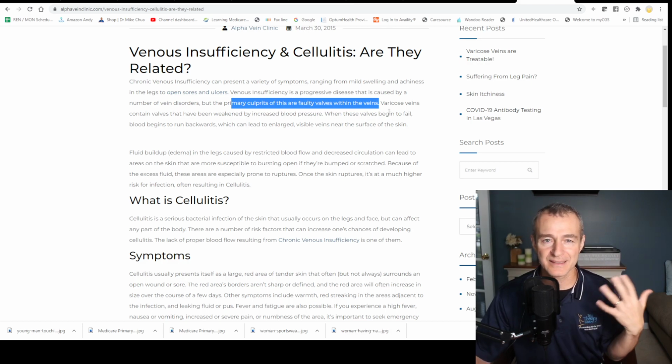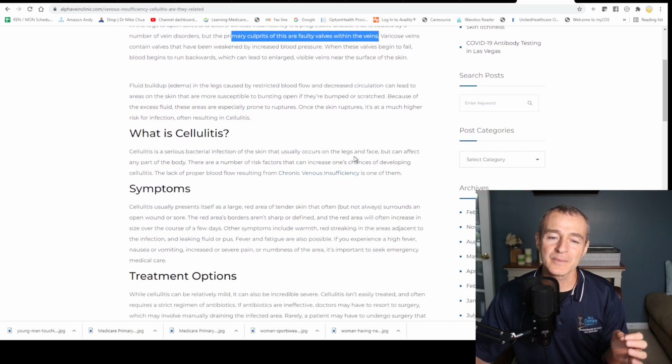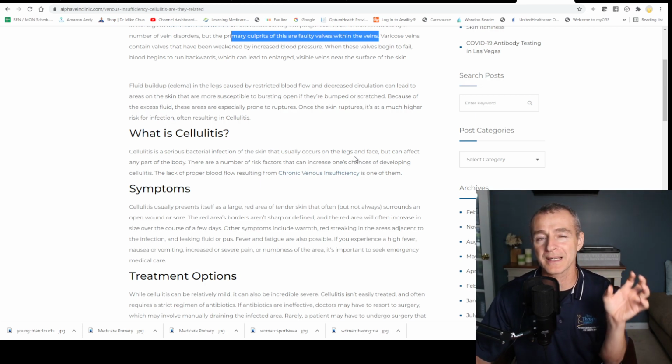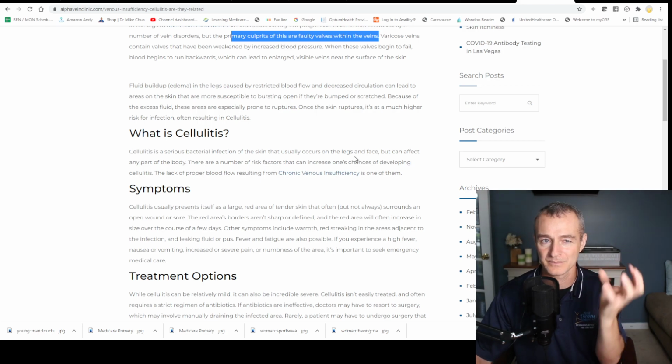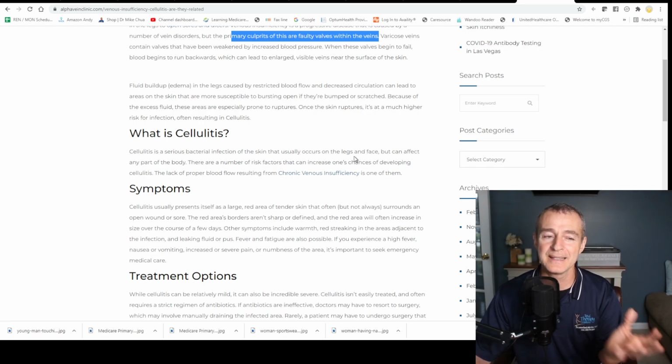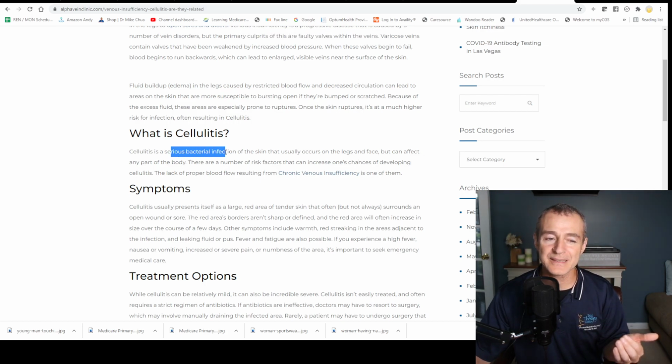Varicose veins is another problem associated with venous insufficiency. But what I want to discuss here is the difference between venous insufficiency, which is really a problem caused by valves and blood pooling in the lower leg, compared to cellulitis. So cellulitis is a serious bacterial infection of the skin that occurs on the leg and the face, but can affect any part of the body.